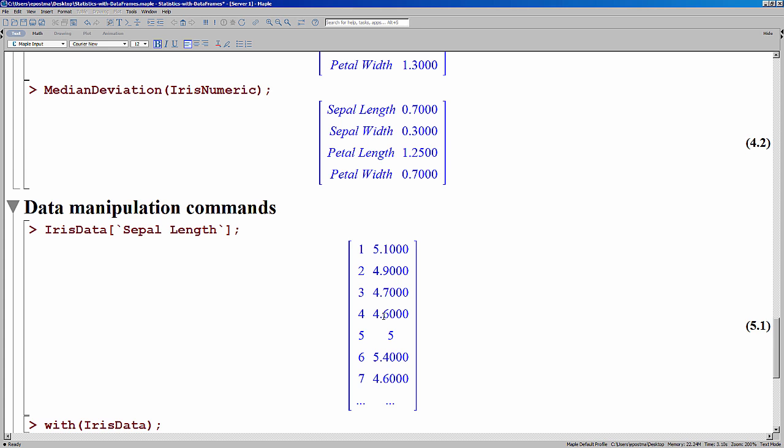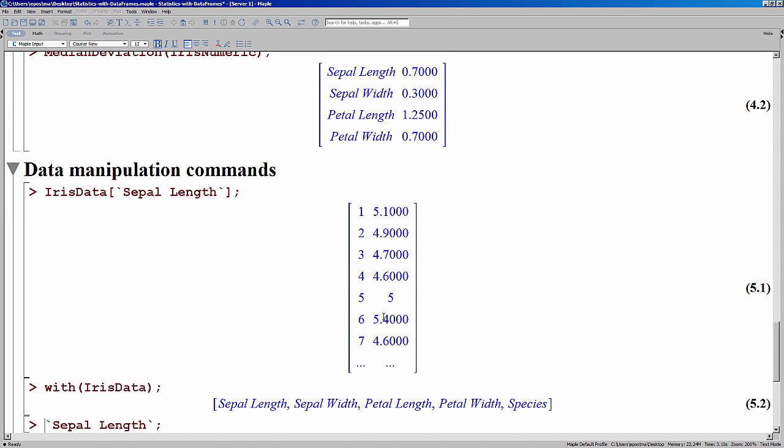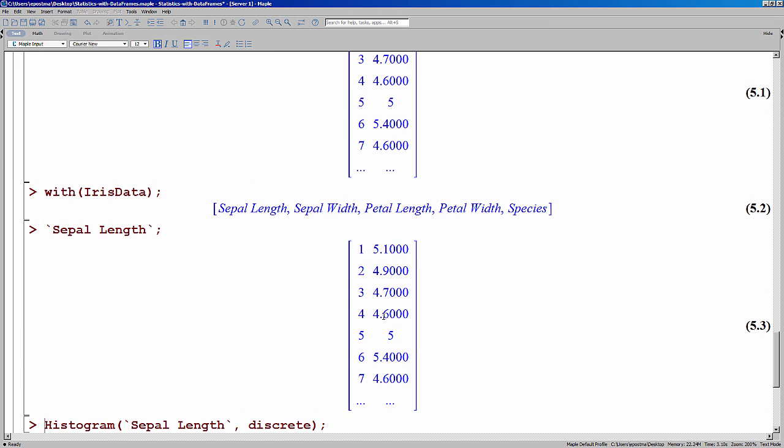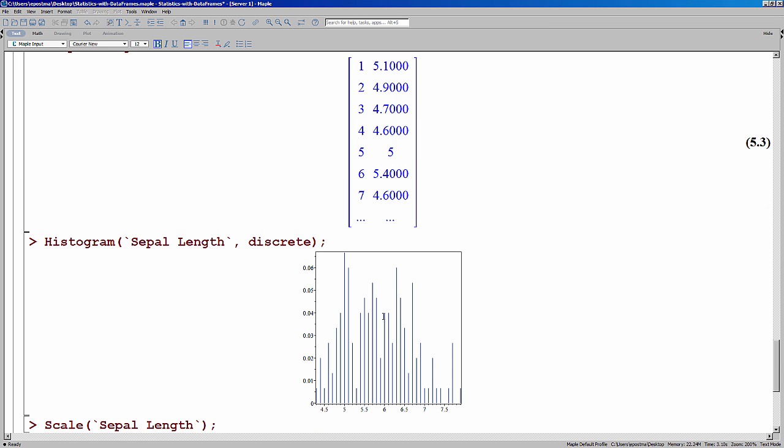But if you use the with command, as I will do now, that makes each column name represent the column directly. So there's no referencing the iris data anymore. You just type sepal length and you get the sepal length column. So for example, to use that, we can now give a histogram of all sepal lengths. There we go.